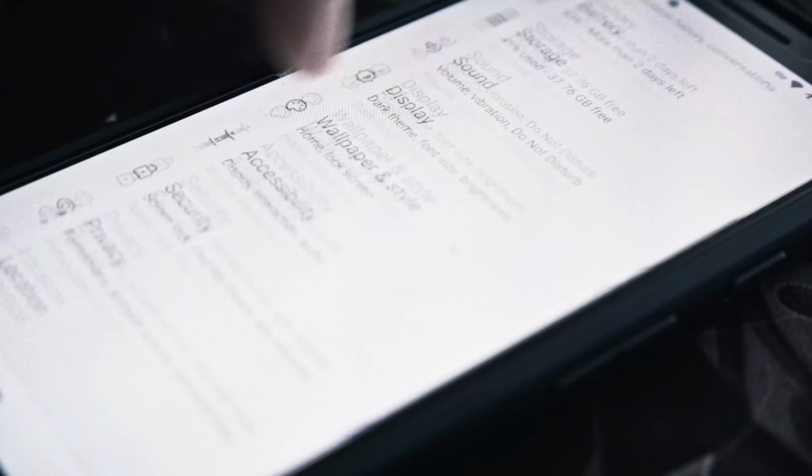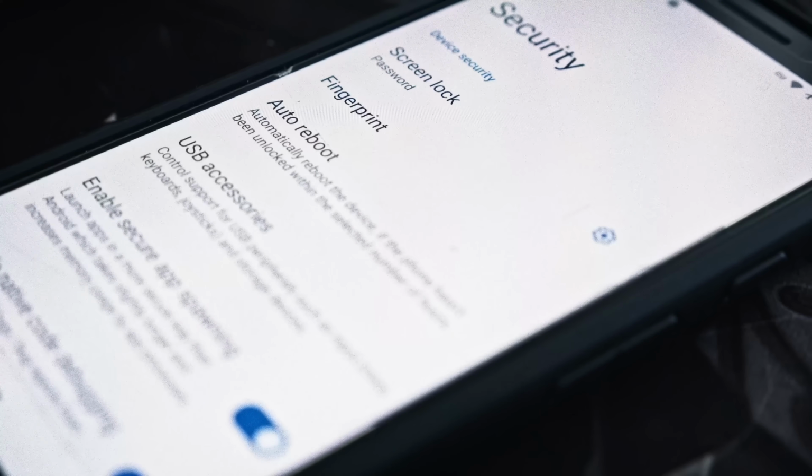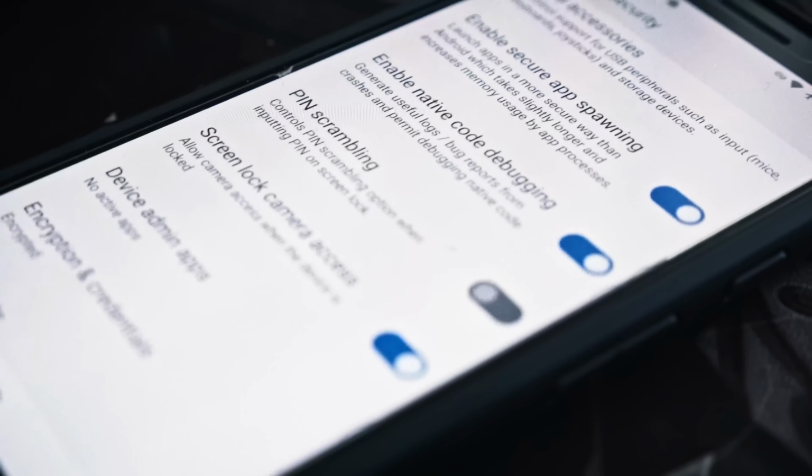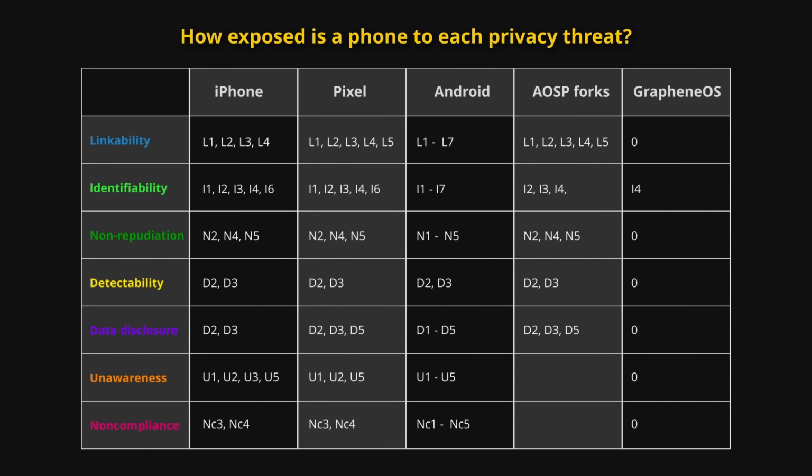As for AOSP forks, none of them sufficiently mitigate these threats except for GrapheneOS, thanks to its fully compartmentalized user profiles. So GrapheneOS gets 0, and other forks get 5, the same as Pixel. This concludes the Linden benchmark.